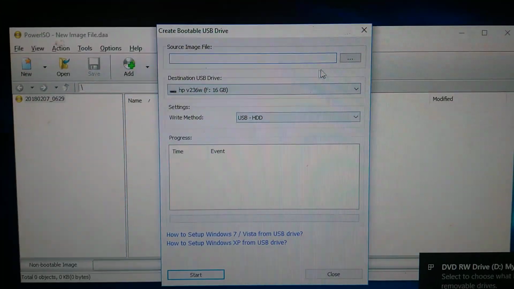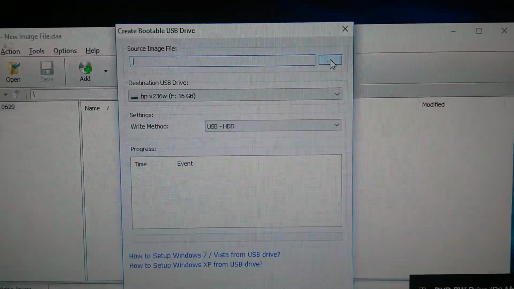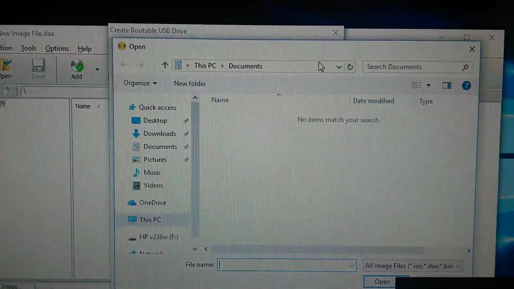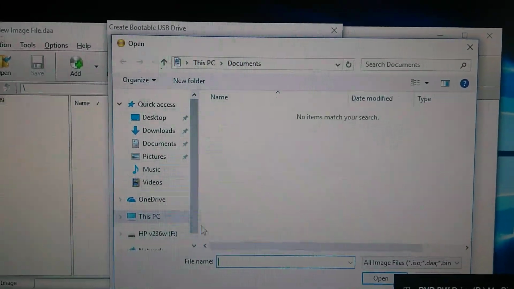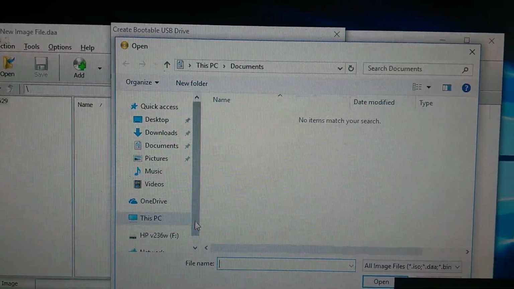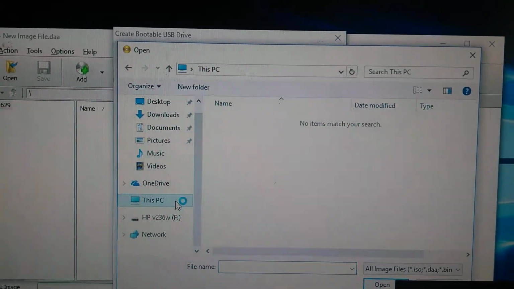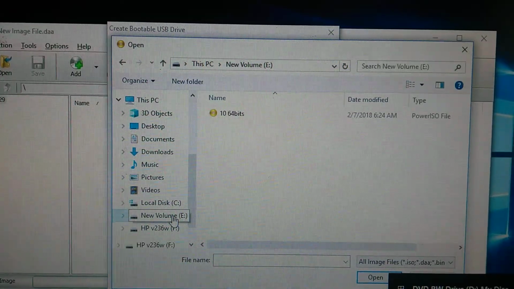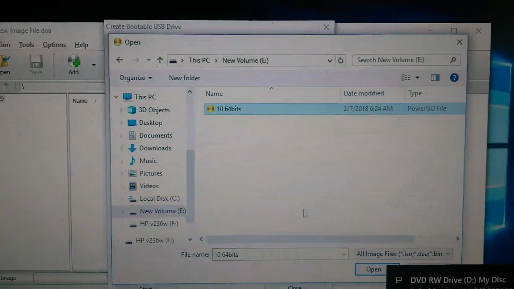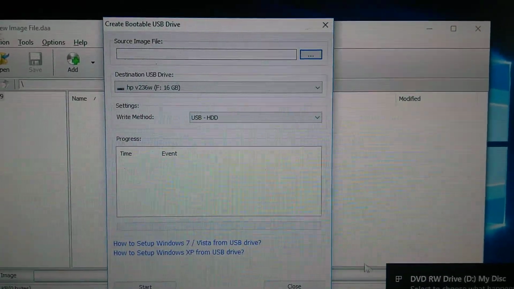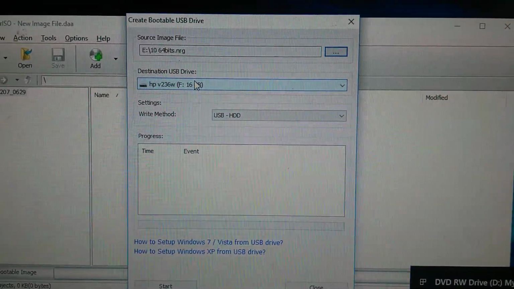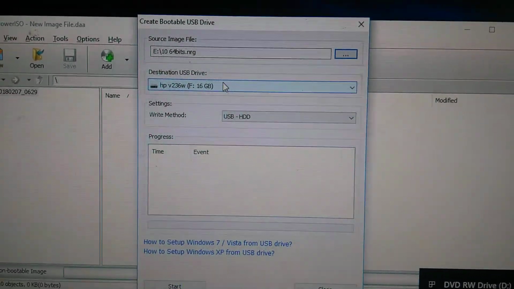So here, then source image, where you saved that image file, on the E drive, is it? So here, select, go down, this PC, select on E drive. This is the one, and open. Here HP is your destination, your pen drive.